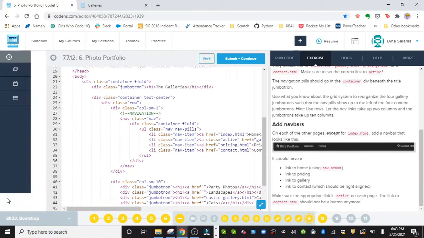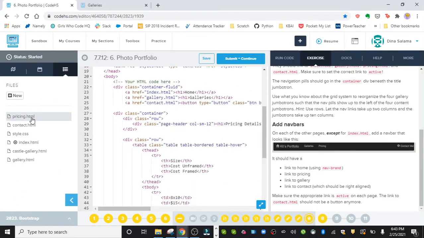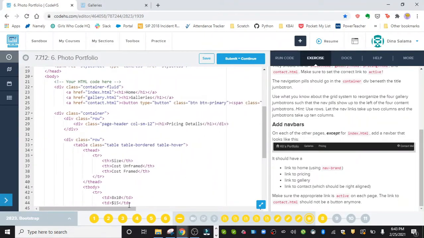I'm going to pull open my files panel here, and I'm just going to start at the top. I'm going to skip the pages that I'm not putting this in, so that way I make sure I get everything in.